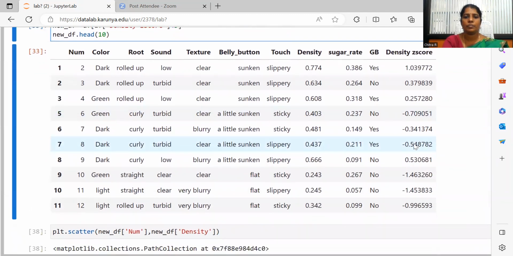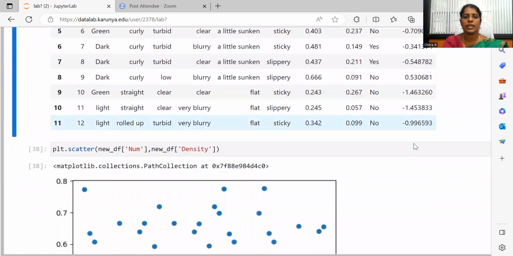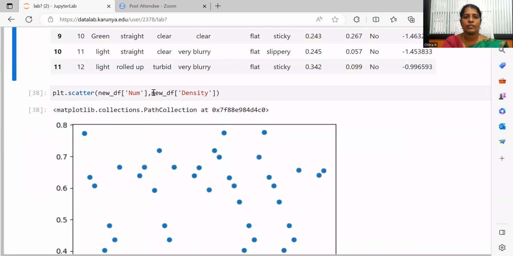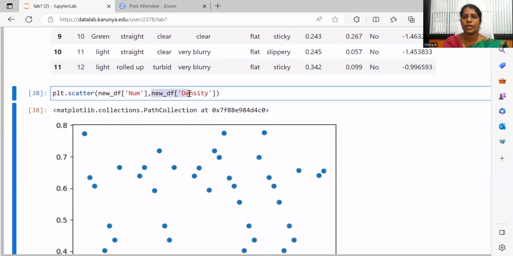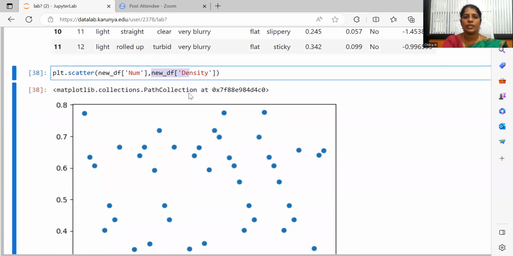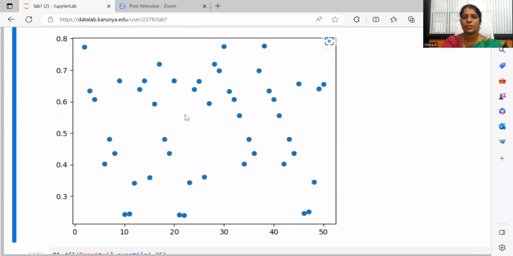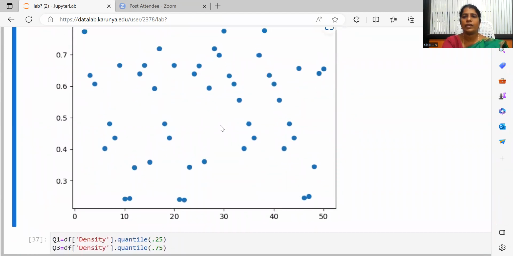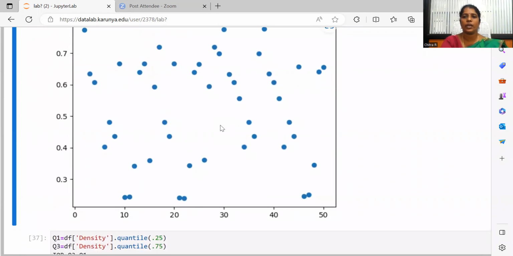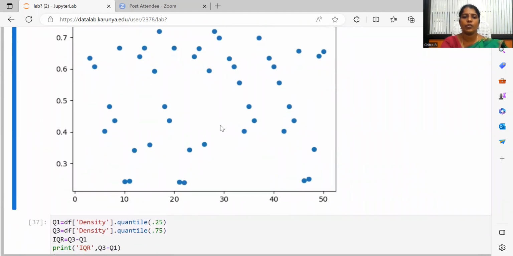If I plot the scatter plot for the new data frame, which means the data frame created with the Z score less than 3, when you refer to the new data frame, here the outliers are removed. See here all the values are spread in the same range and there are no outliers. In the same manner, we can use one more technique called IQR. With the IQR range also, we will remove the outliers.